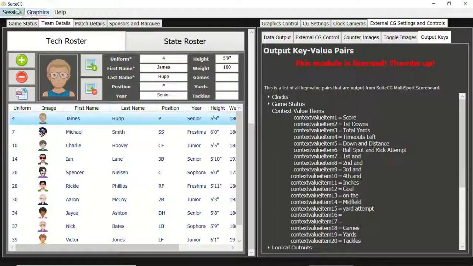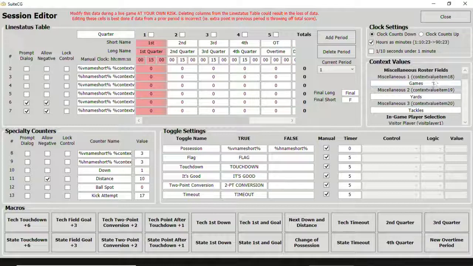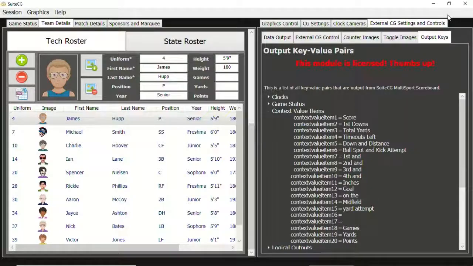To change the name of the stat, let's come back to the session editor. The first three fields in context values are for the miscellaneous roster fields. Let's change tackles to points, and then close the session editor. We can see that context value item 20 has updated. Let's select the first player in the roster and give them some random values in these fields.